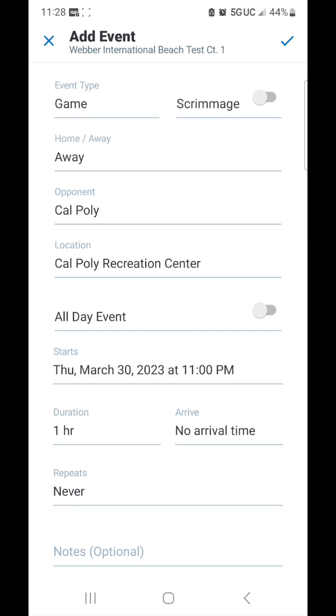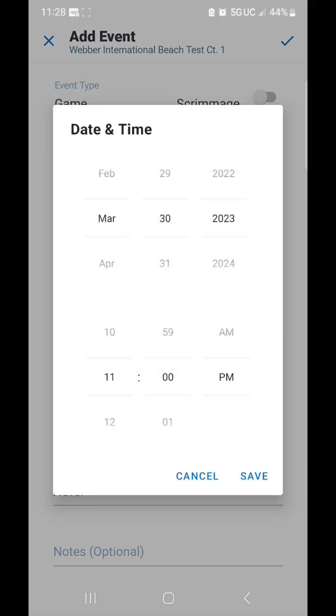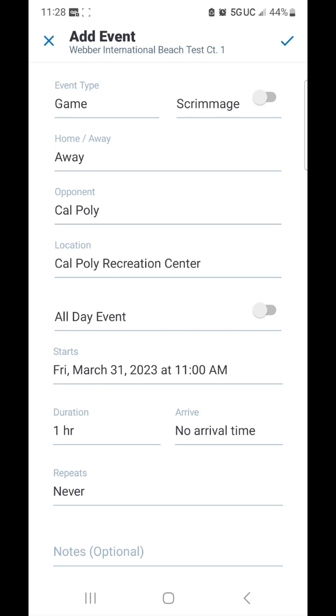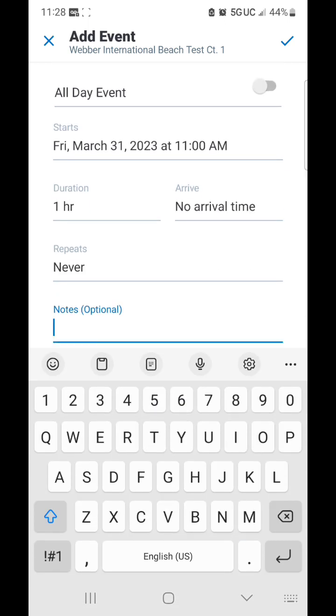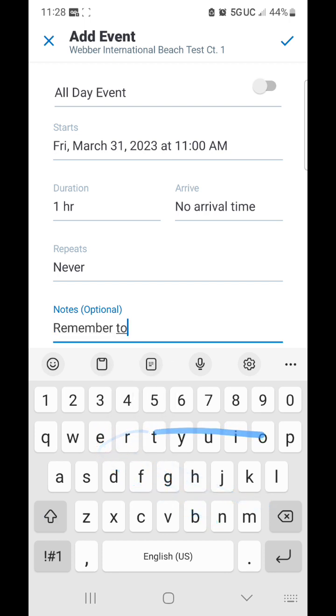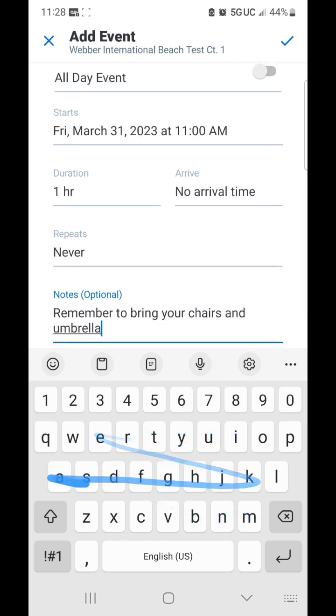You can also choose the date as well as the time of the match, and in your notes you can put whatever you'd like. So maybe it's remember to bring your chairs and umbrellas, or any type of reminders you might want to put there for your team.